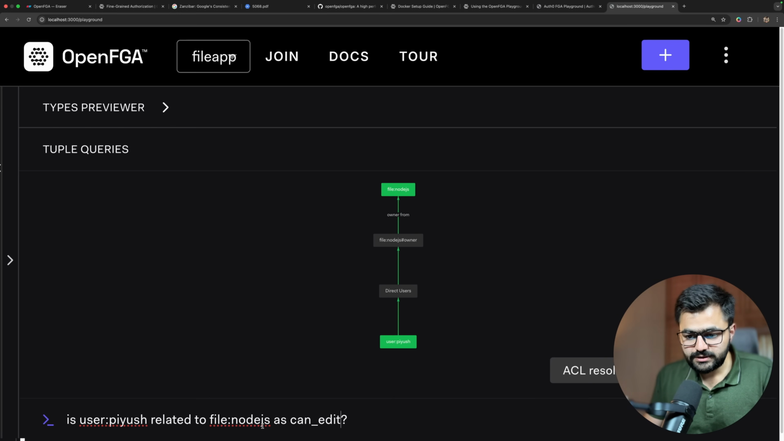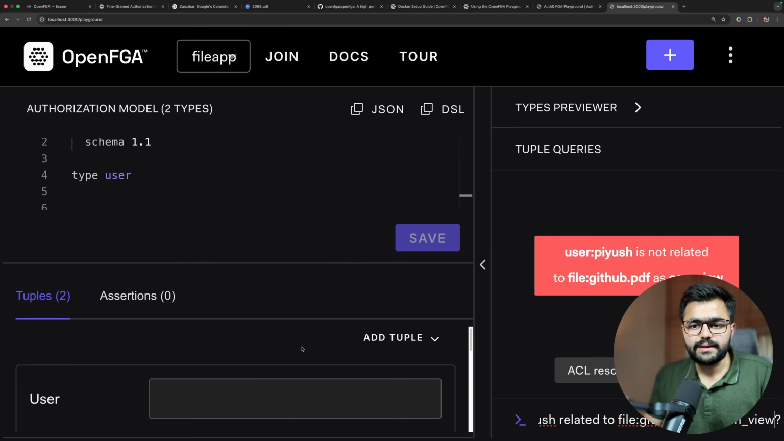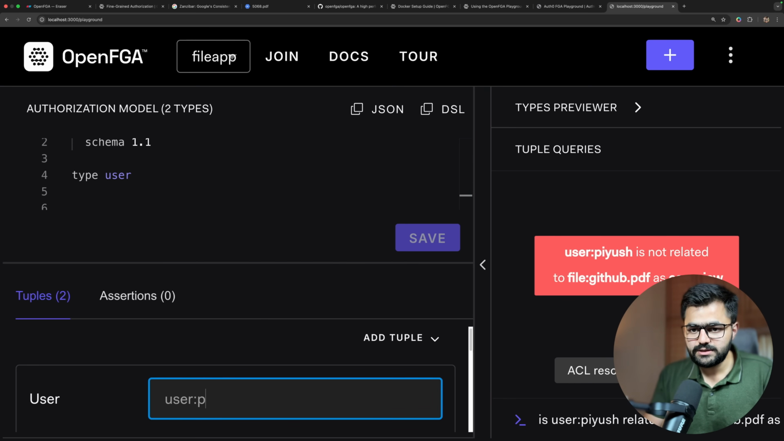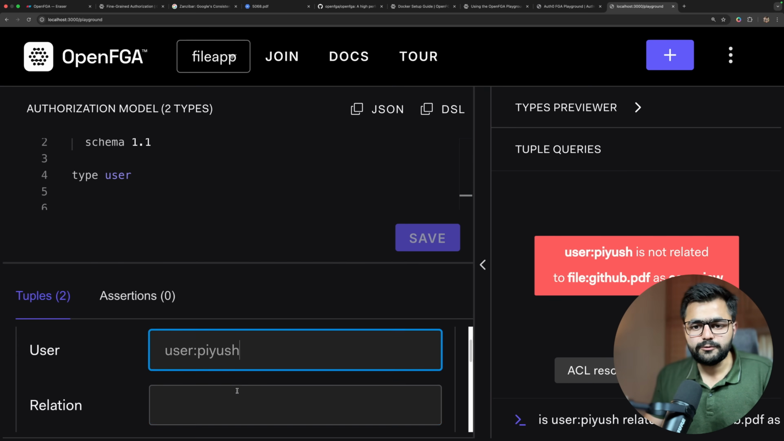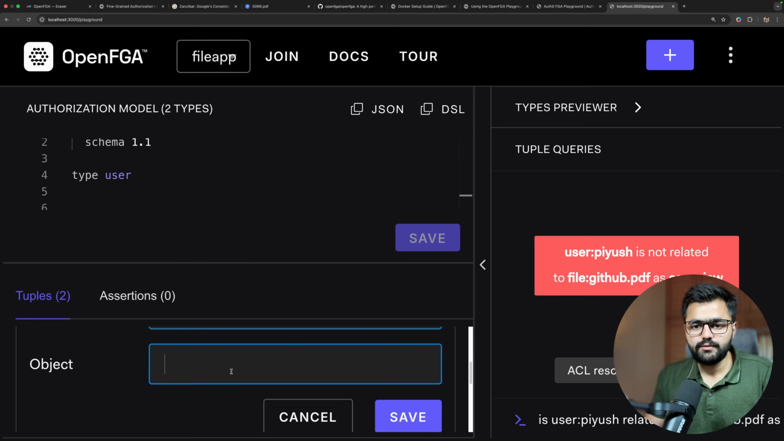But if I say can edit: can Piyush edit github.pdf? That's the question. No, I cannot edit it. Makes sense. Can I view it? No, I cannot view it because the tuple does not exist. Now let's create a tuple, that is user Piyush. Hey Piyush, now you are a viewer in which file?